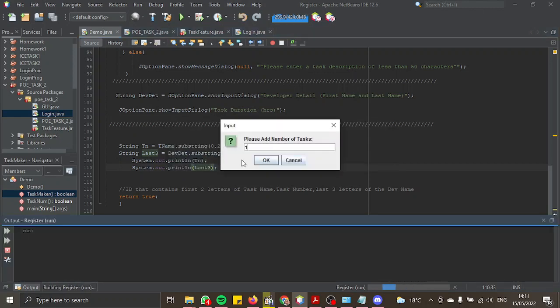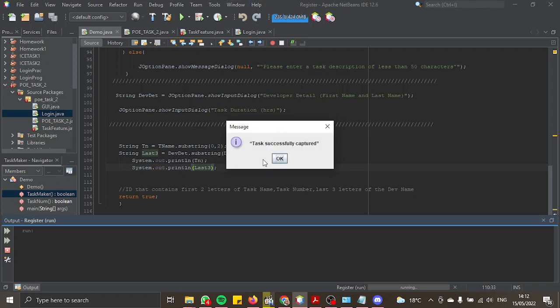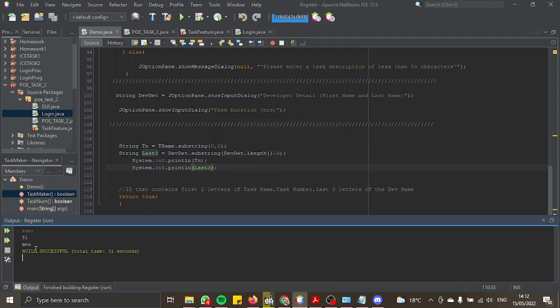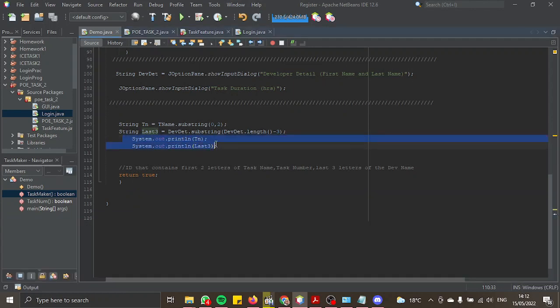At task 1, task name Timmy, task number 1, task description gibberish again because we don't care, developer details Timothy James, and the task duration 3 hours. So then now look, it got T, hey, 12 times, cool. So TI, that's the first 2 letters, and MES. So then we don't need this anymore.